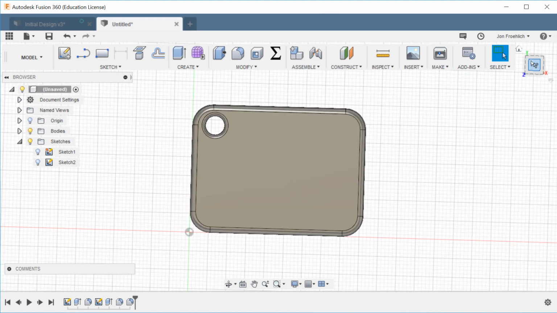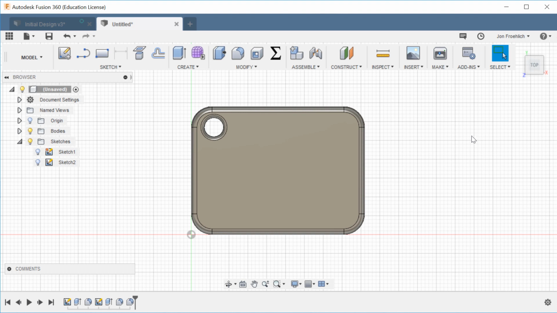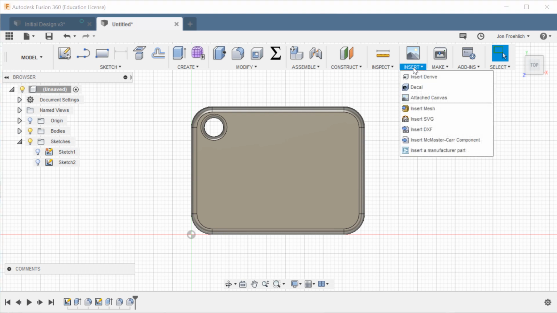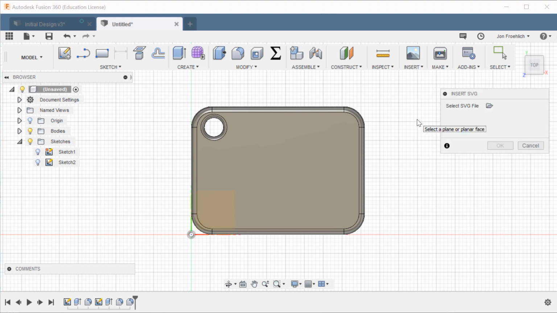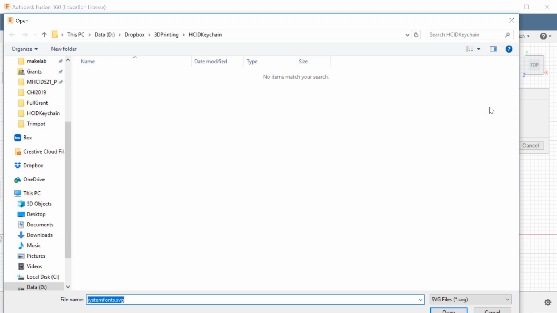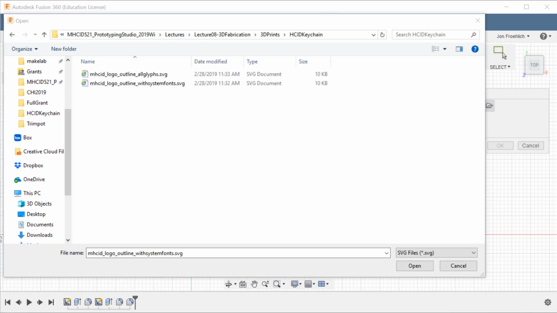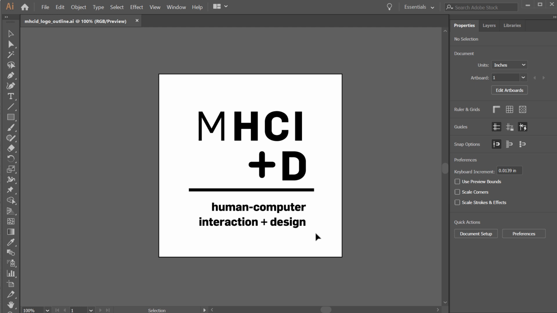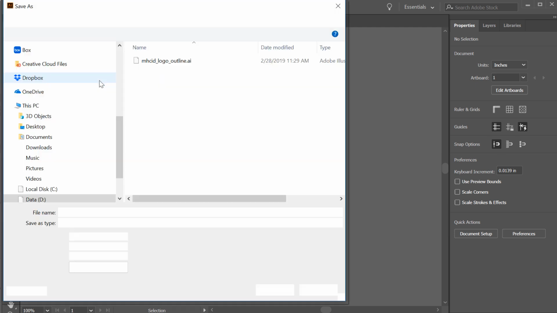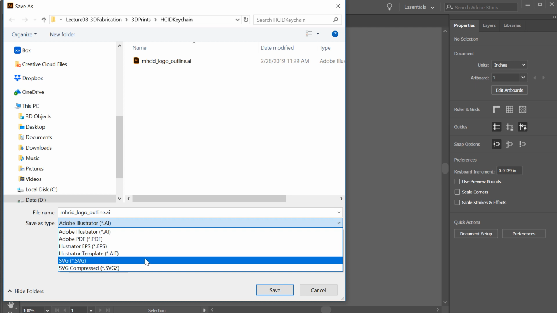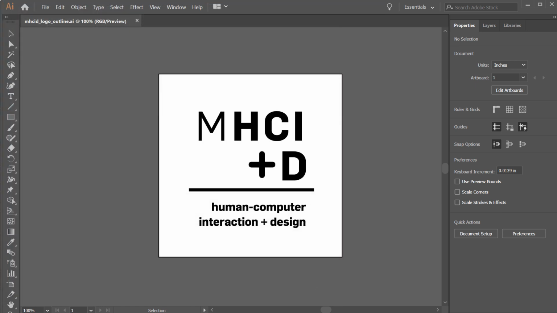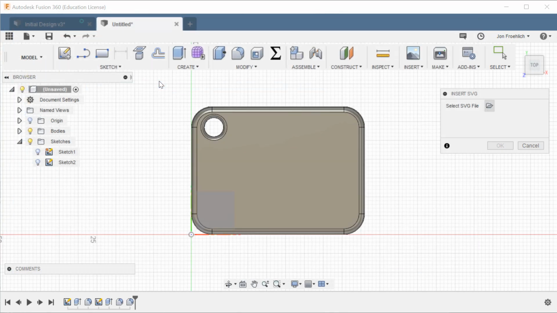All right, so now we're going to add in our decoration. And for that, I'm going to use the University of Washington MHCID, or Masters in HCI and Design program logo. So I can hit Insert, SVG. So here's the SVG. I had previously gone into Illustrator and gone save as, and in Illustrator you can say SVG and then parameterize it if you want. So that's what I had done previously. So let's go back to Fusion. I'm just going to grab this one.